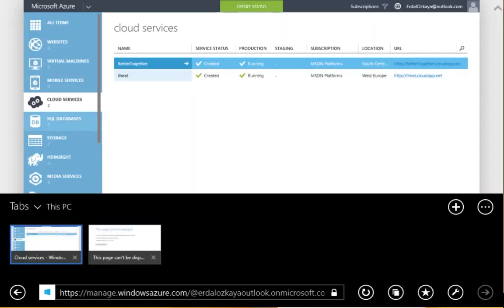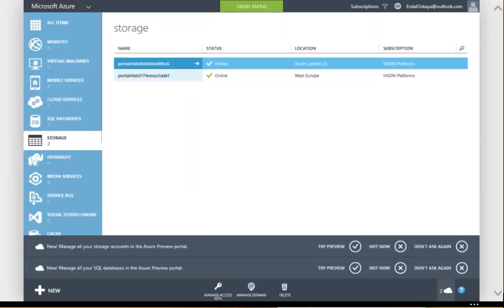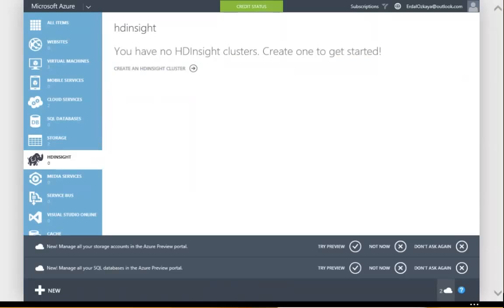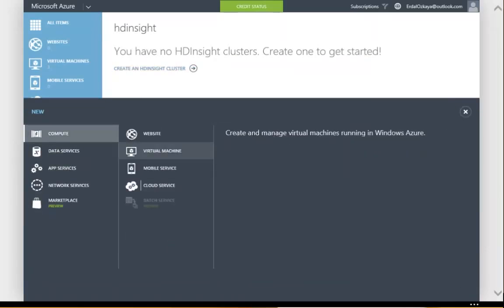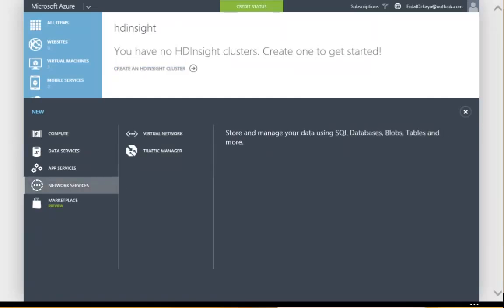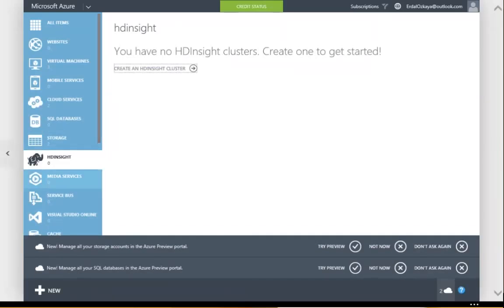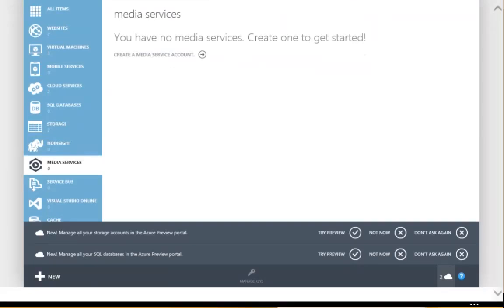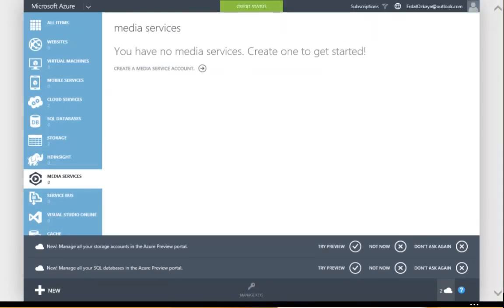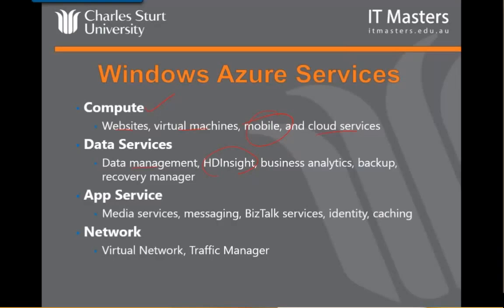I can run a SQL database. I can have two different storage accounts, and as you can see, in two different locations. I can see the insights of my computing power, of my virtual machines, of my mobile services, network services, the media services. It's basically a beautiful management panel. To be honest, I'm extremely satisfied with it. And of course, you saw my network and virtual traffic manager.